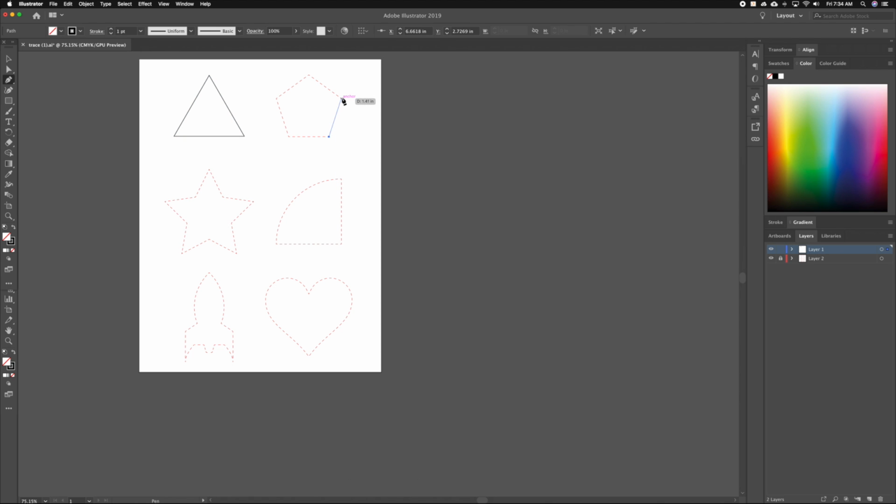I'll do the same thing on here, click, click, go back for a second. Right, you'll notice that it's not filled, even though you can see because I have perfect lines.